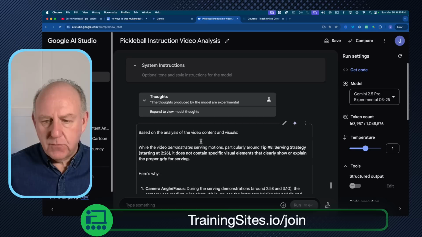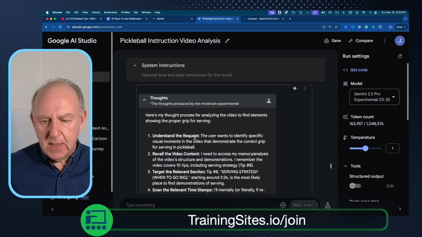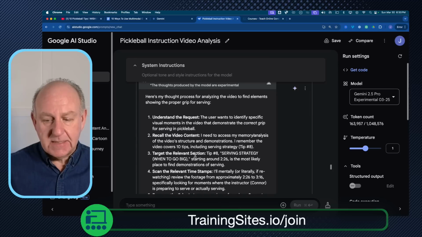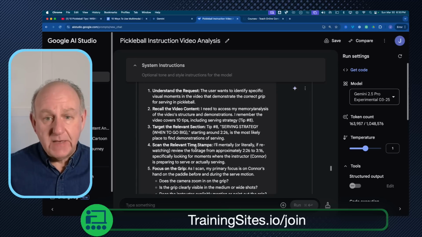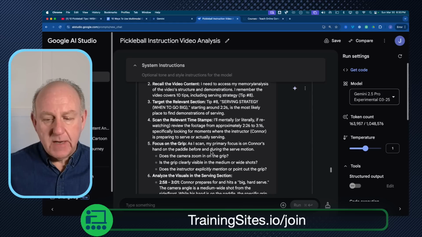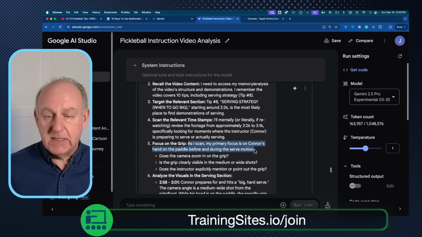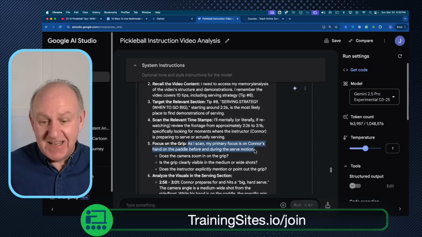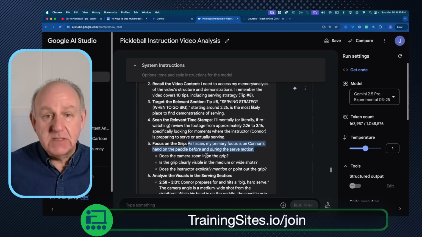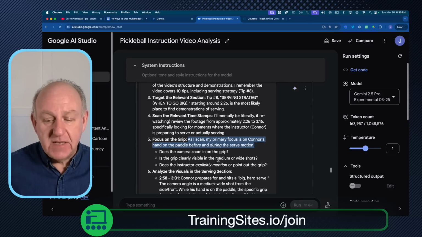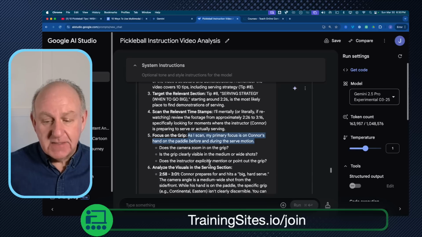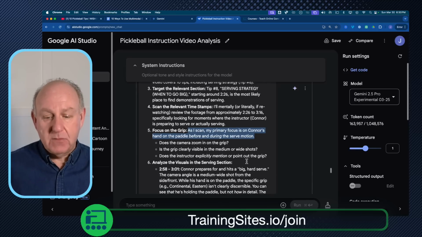So here we go. Took 40 seconds, expand the thought. So understanding the request, recall the video content, target the section, scan the relevant timestamps, focus on the grip. As I scan, my primary focus is on Connor's hand on the paddle before and during the serve motion. So it isn't looking for when he's talking about it, it's looking at what he actually does, which is so cool. Does the camera zoom in on the grip? Is the grip clearly visible in the medium or wide shots? Does the instructor explicitly mention pointing out the grip?